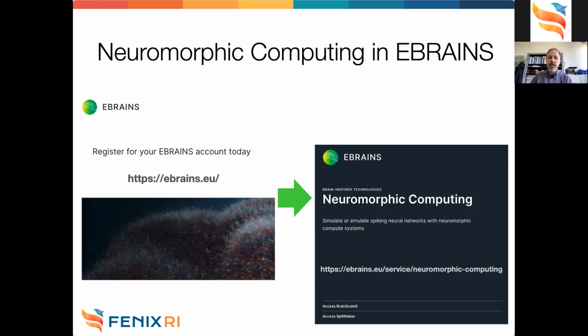And you can find from this page on ebrains.eu all the documentation and background information that you might need to access these two systems, SpiNNaker and BrainScaleS.